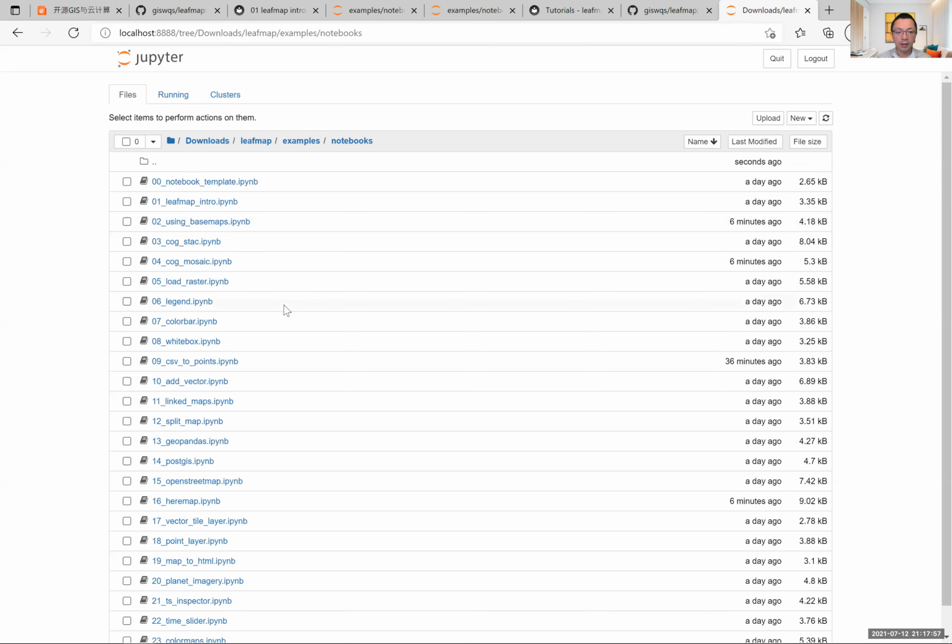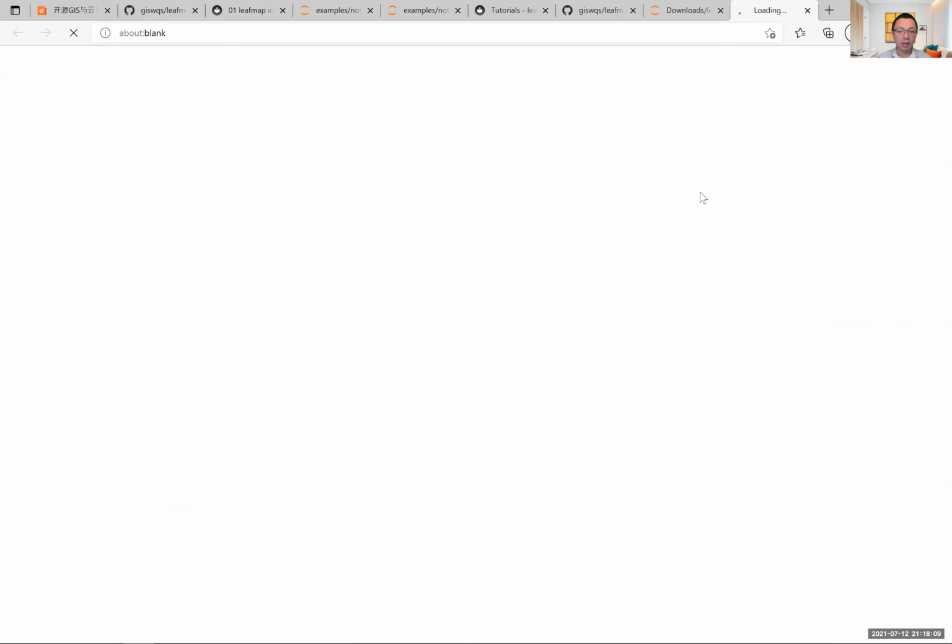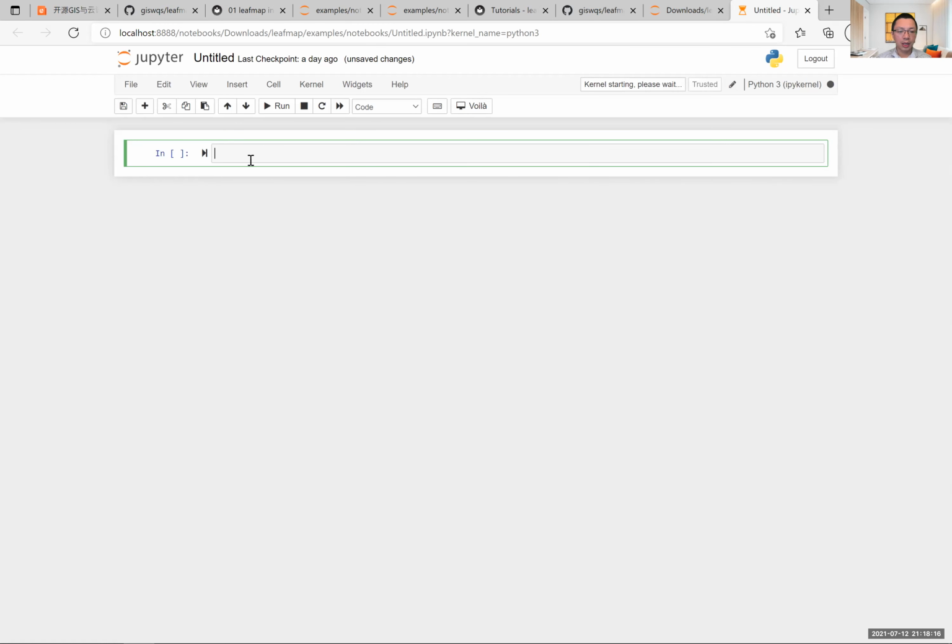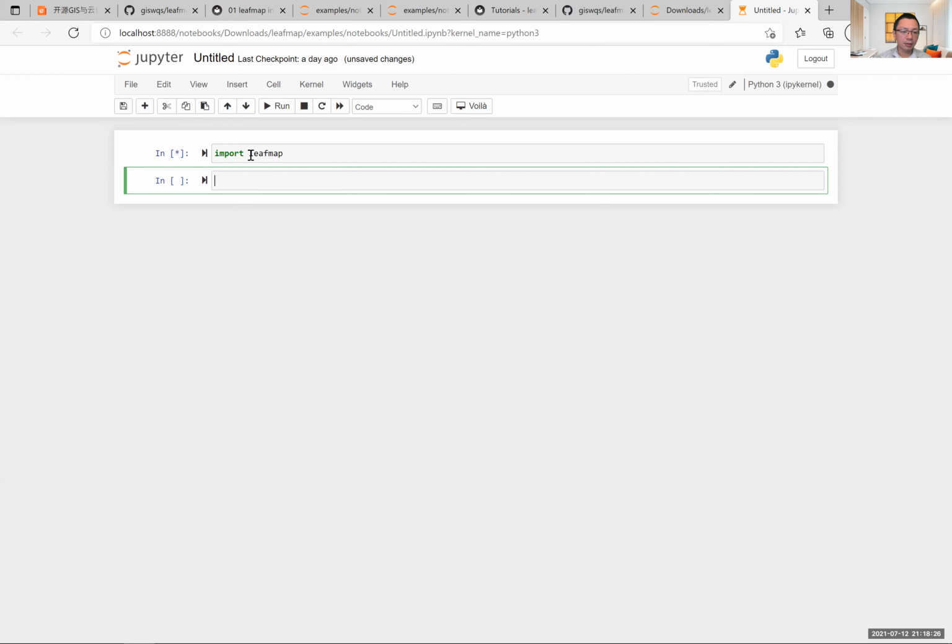First of all, I'm going to create an empty notebook to show you a quick way to create an interactive map using different plotting backends. So for example, I just click Python 3. It's going to create an empty notebook. As I showed you yesterday, creating a notebook is pretty simple and easy. Just import leafmap, and then Alt Enter to execute this line.